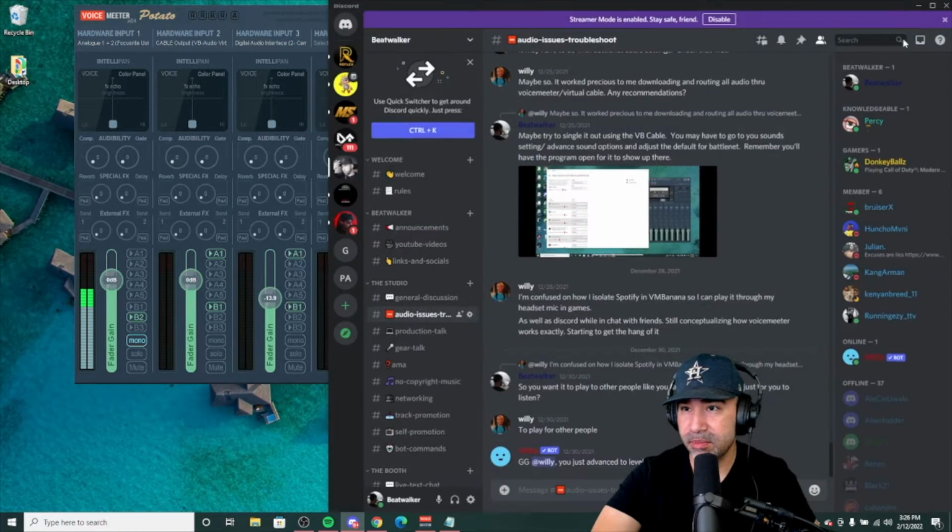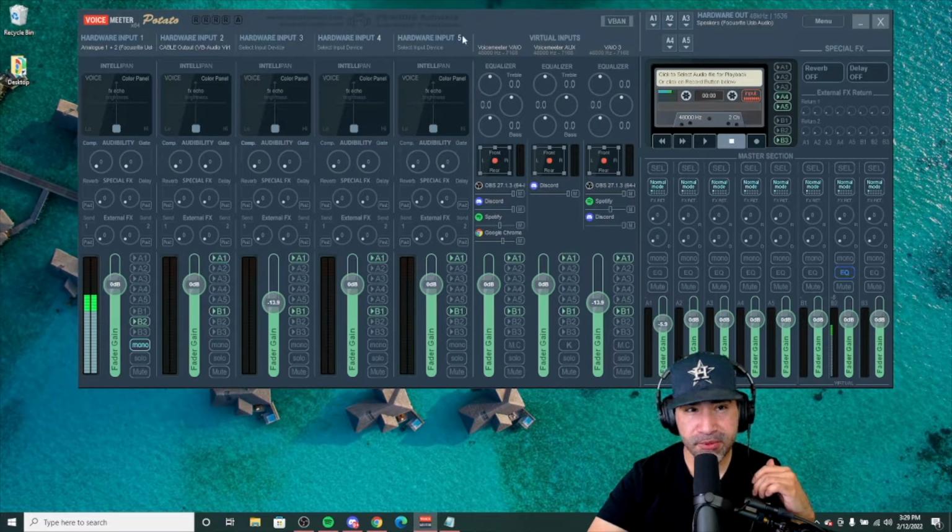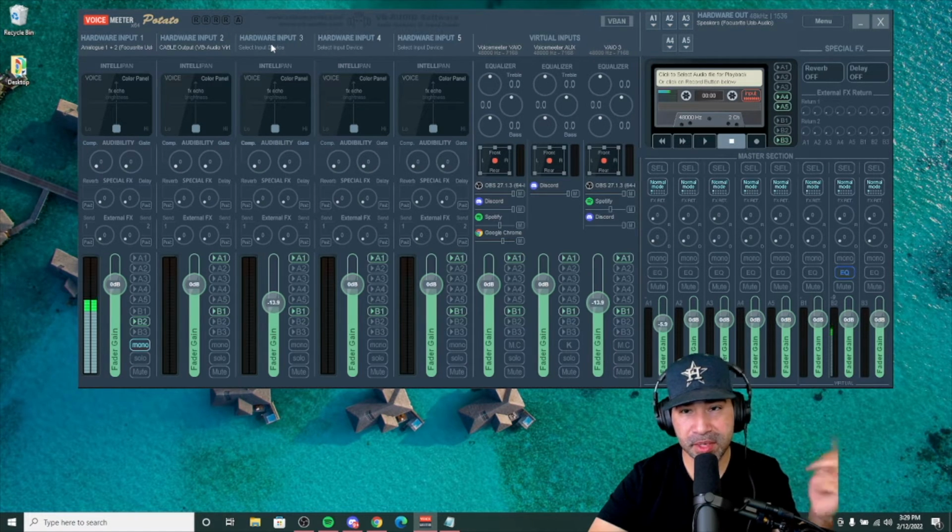So once you have that set up, we can close out Discord. And that's pretty much it for all our hardware inputs. You shouldn't have anything else selected. If you saw a selection here earlier, it was just something that I had for my next setup. So you should have everything else blank.